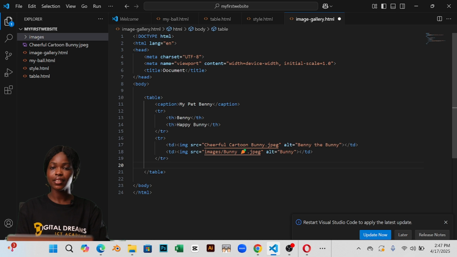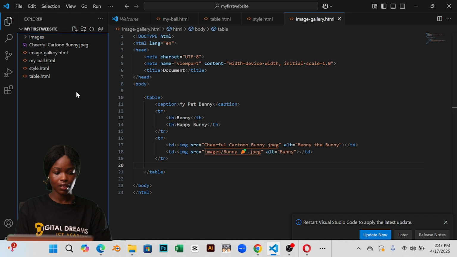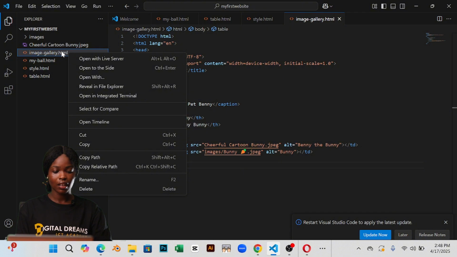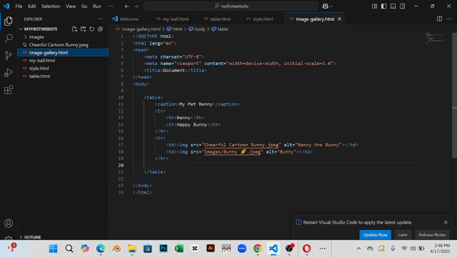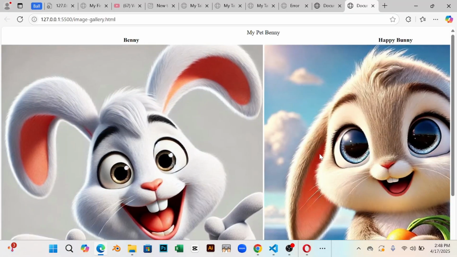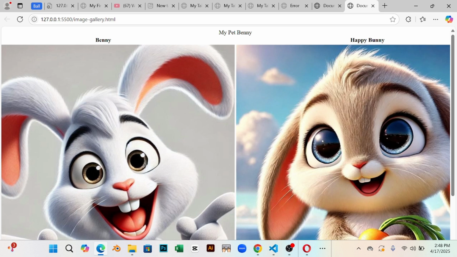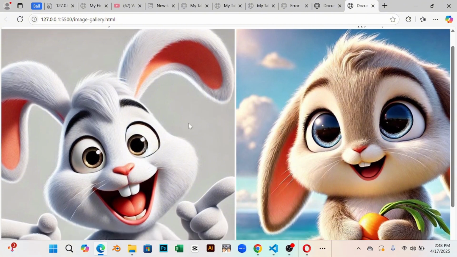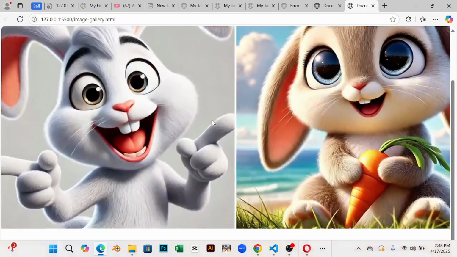Good. Now let's see what it looks like. Save your work, don't forget to. Then we go to this place, right click on the file you want to open, and you open it with a live server. Now this is what it looks like. You have your caption here. You have Benny as the header. You have a happy bunny as the second header. Then you have the two images I just added as the second row.